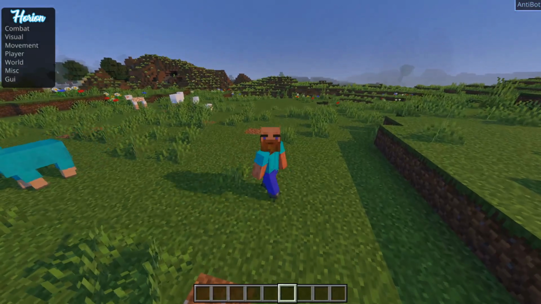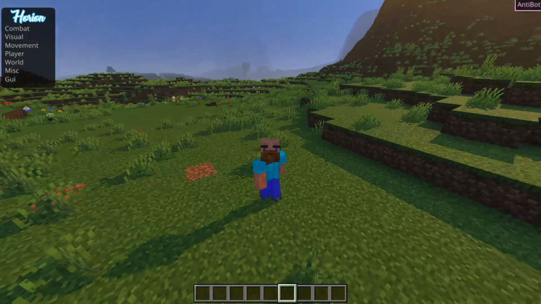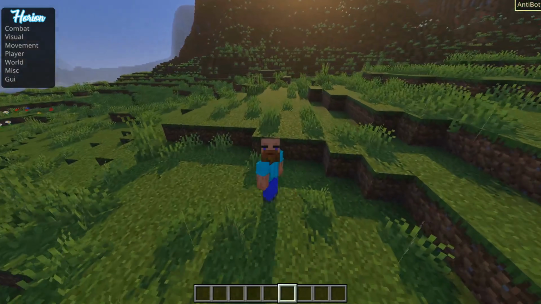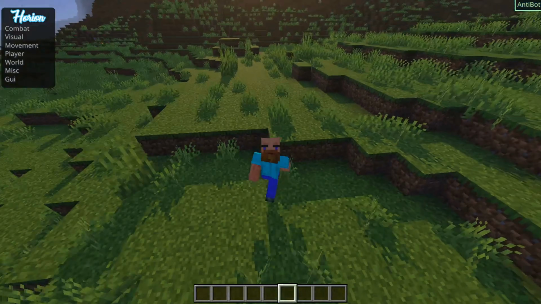So here I am inside of Minecraft and I'm briefly going to show you how to get started using Horion Client. If you want a full in-depth tutorial, then that will be linked right down in the description below.